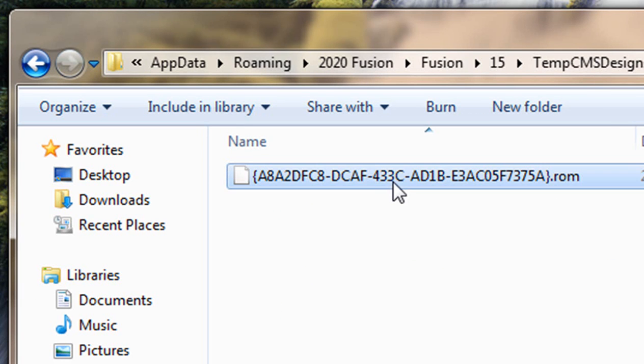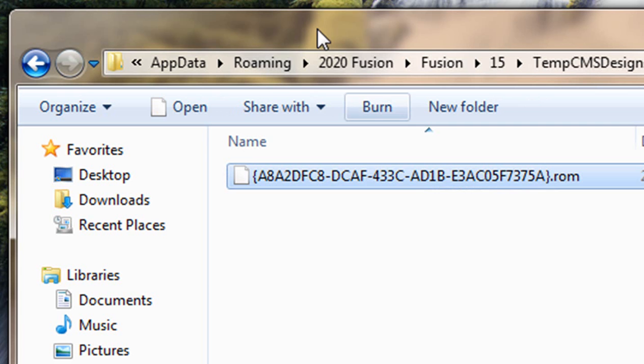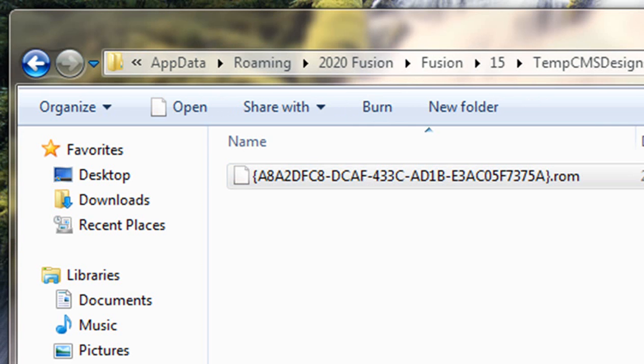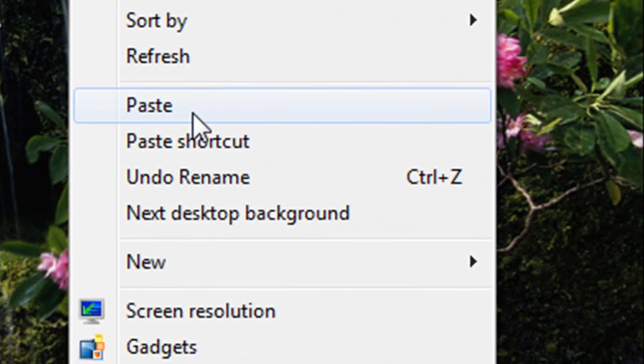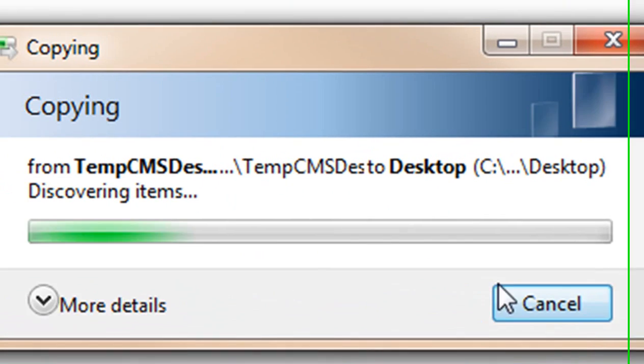So what you could do is right click, go copy, and on your desktop you could right click and go paste, and that's where it would go. But that's the design that you needed at the moment. That's all that you would need.